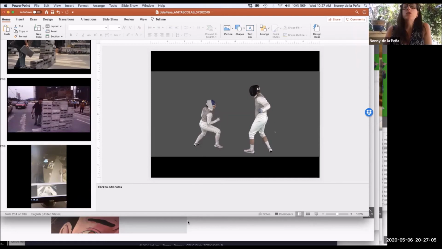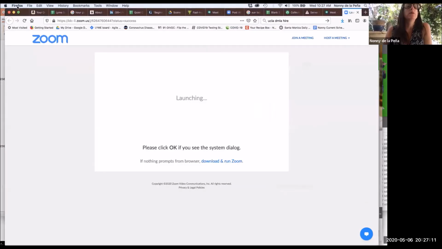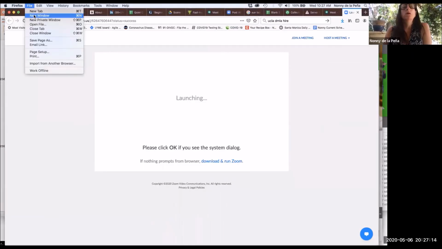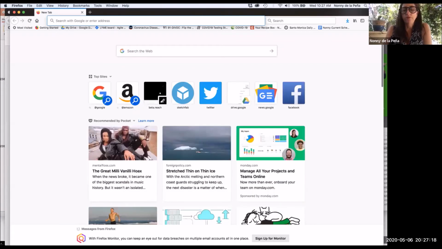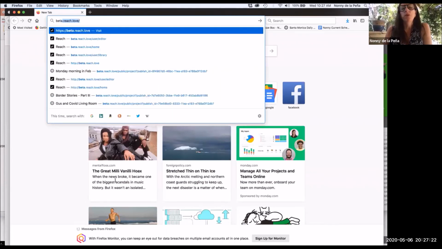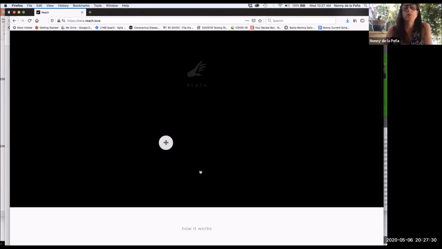So Reach, the reason why Reach is important is it is going to let anybody start to build volumetric content, because right now it's really hard to do it. I'm going to just build something for you guys, and then if you want to use it, you can. This way, when this is done, you'll have some time to ask questions about it.